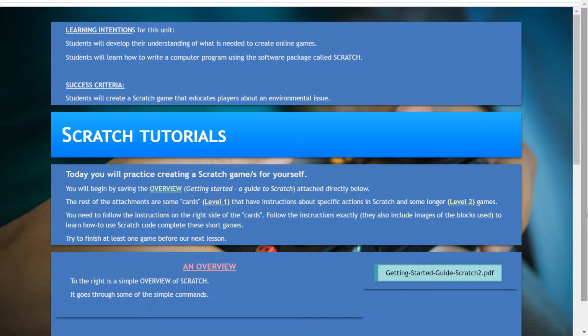Today, boys, we're going to do some more work with Scratch. Today, you're actually going to play around with the program itself. So the learning intentions for the unit are you're developing an understanding of what is needed to create online games, and you're going to learn how to write a computer program using the package called Scratch.